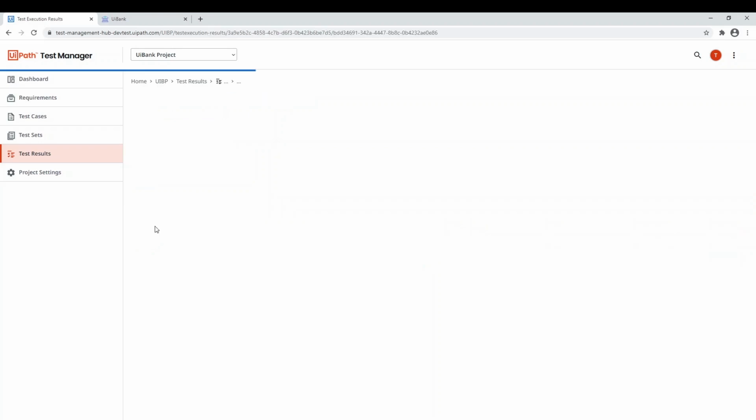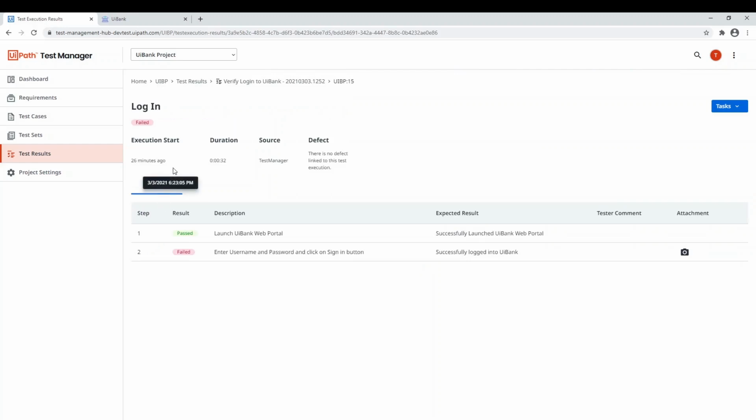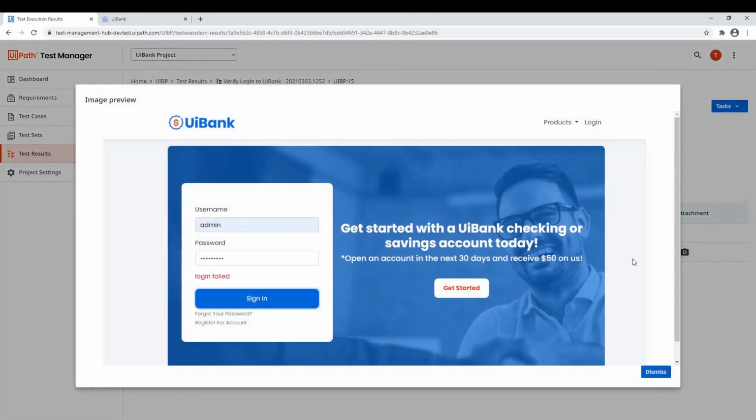Clicking on a test case in this view takes us to the individual test case execution page, where we have the same execution data and the linked defects, if there are any. In our case, we don't have any yet. Below that, we can see information on each step executed. And for the failed one, we can also see the screenshot attached.